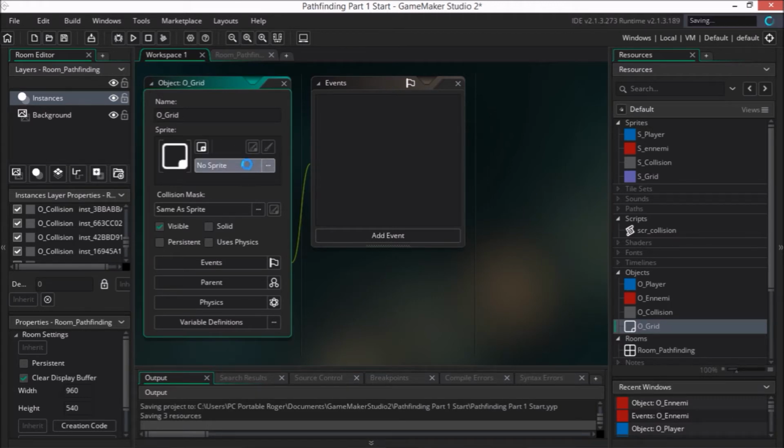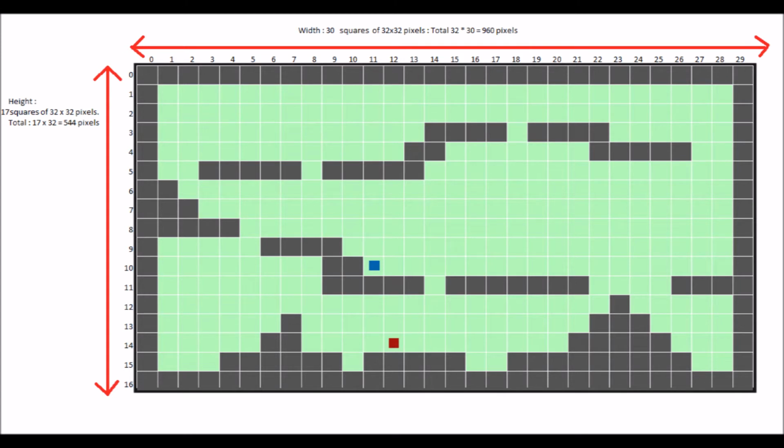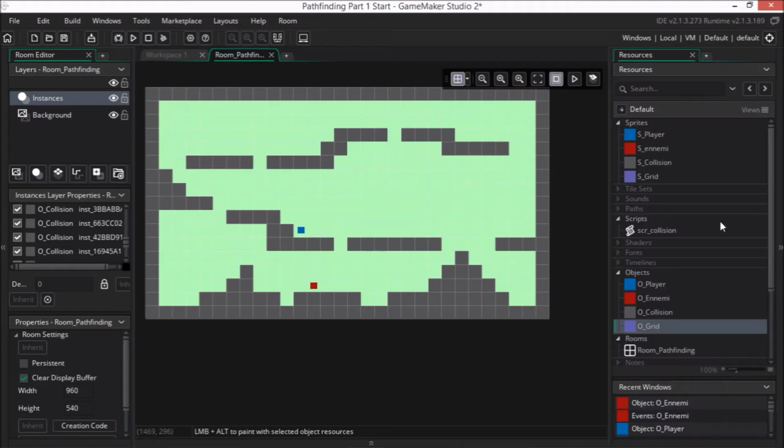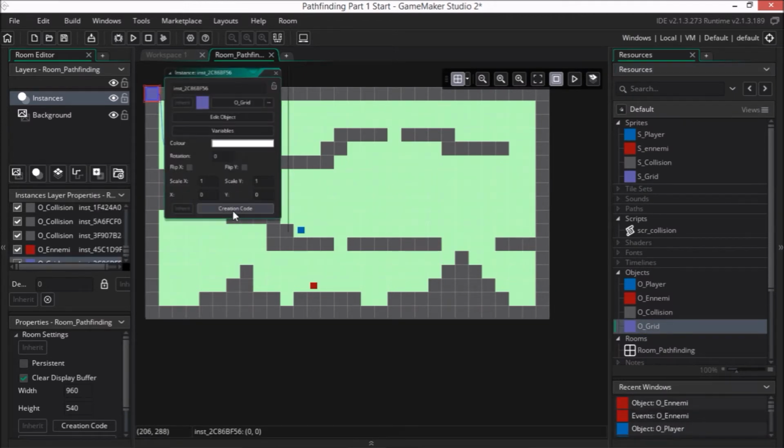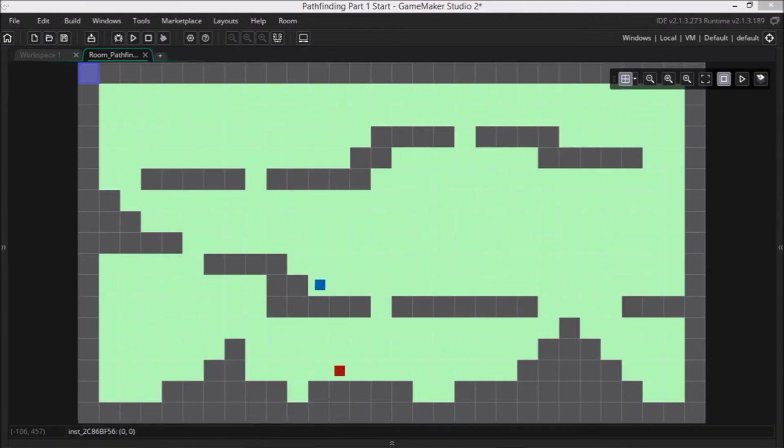I will show you a drawing of the grid that we will have in our game. You can see that my grid will be 30 squares wide and 17 squares high. Each square is 32 by 32 pixels, and be careful, the grid starts at 0. We will place the grid object into the room at 0, 0.